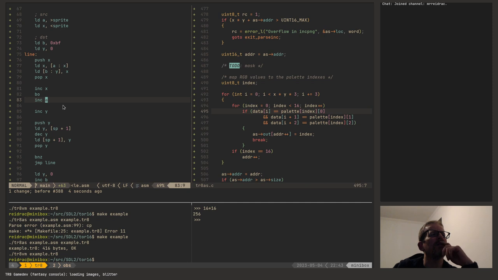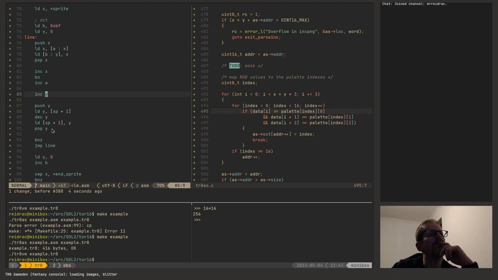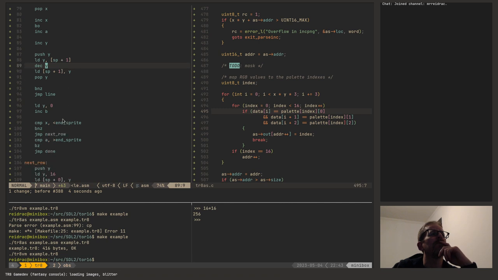Yeah, I think that's right. And then we increase Y, which is the line. Then we say Y because we're going to get the variable of the loop, which is a local variable. We decrement that, we save it, and we restore the value of Y. If this decrement is zero, go for it. If it's not zero, we do another line.